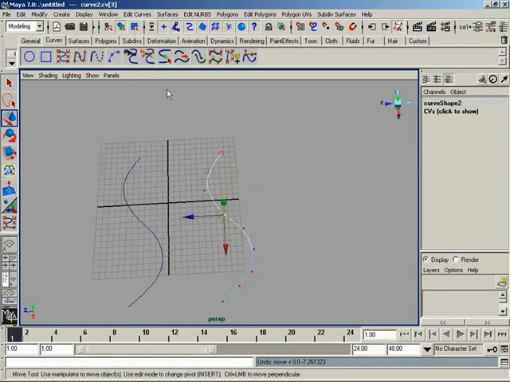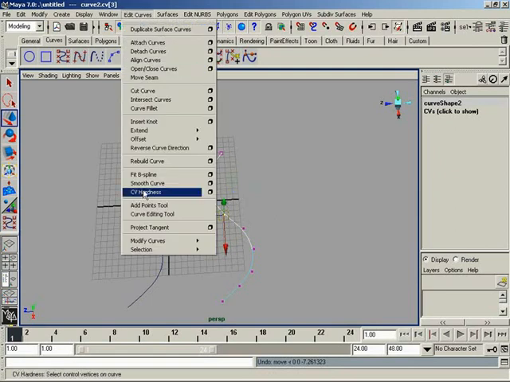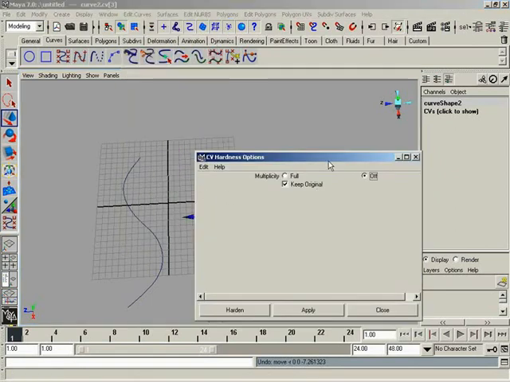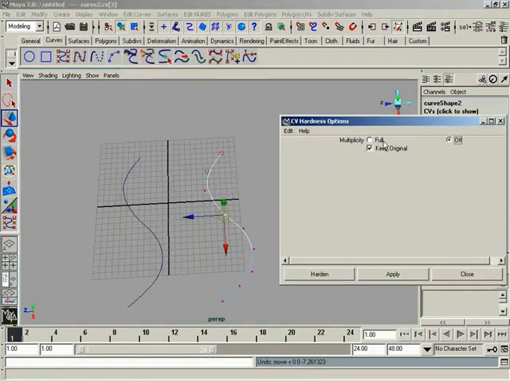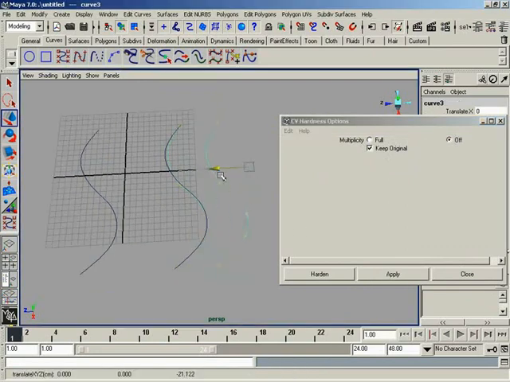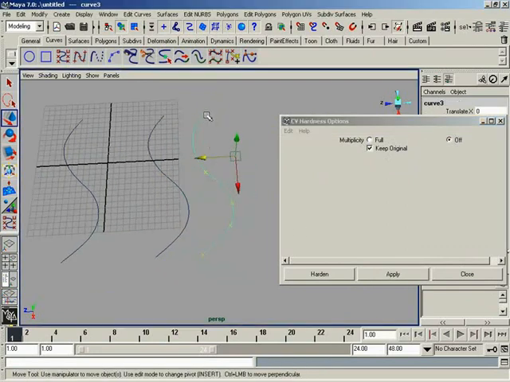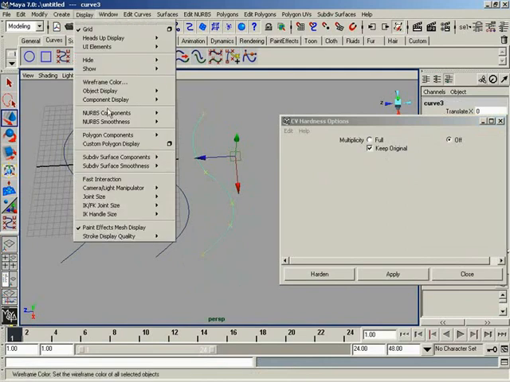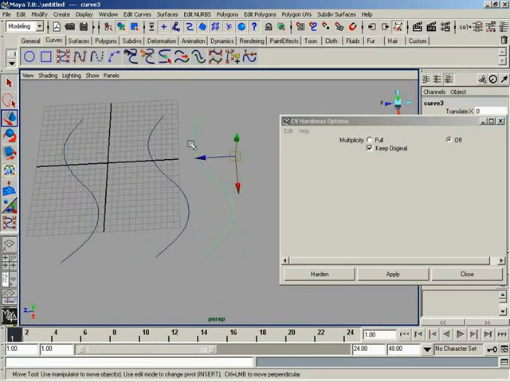If you have this CV selected, and you come down to Edit Curves, CV Hardness, and we can open up our settings. We have full and off, and it's really not going to matter which one of these you choose. The most important option in here is Keep Original, which we'll switch on for now, and click Apply. Now what this is going to do, among other things, is make the edit points visible on the curve. If you want to switch those back off, you need to go to Display, NURBS Components, and switch off Edit Points. But now if we come back in here to Control Vertices again, we can grab that same CV and watch what happens when I move it. It now comes to a point.